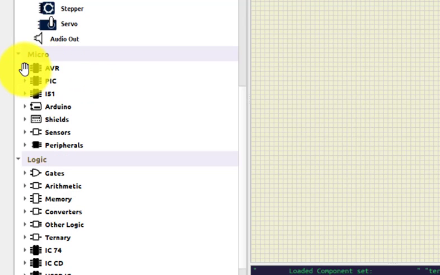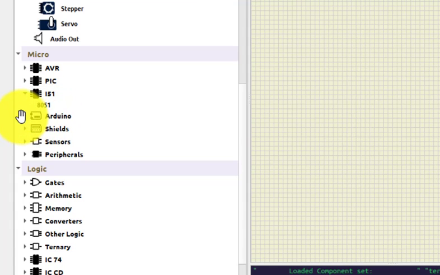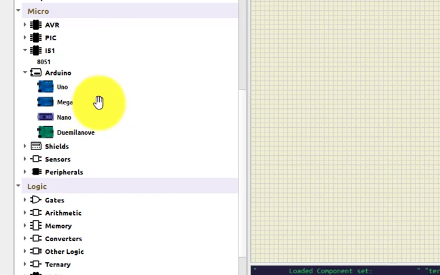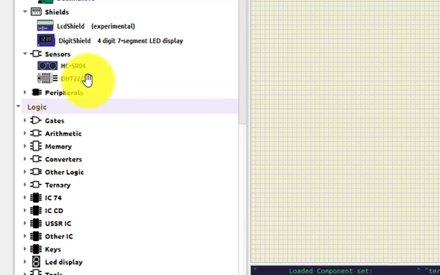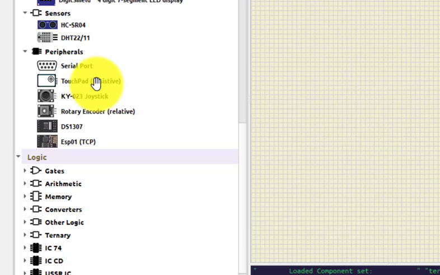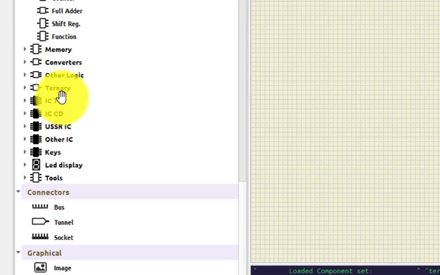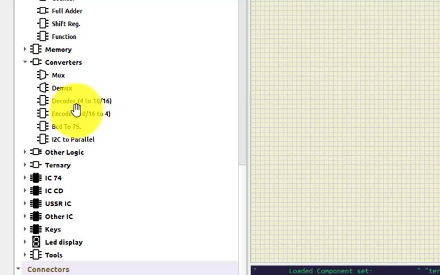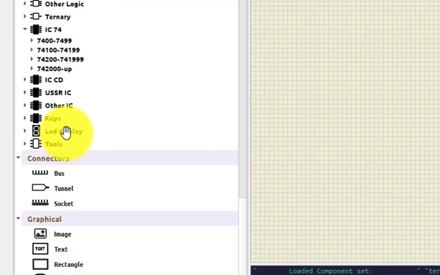And one more thing, the very special feature is that we can also work with AVRs, PIC microcontrollers of different types, then 8051, and then we have the Arduino. The Arduino boards are Uno, Mega, Nano, and so on, and the shields, LCD shields and digit shield. Of course there are some sensors, as you can see, a temperature sensor, and we can have other sensors. Then there are various peripherals, such as serial port, rotary encoder, touchpad, and the basic gates, the AND gate, OR gate, the arithmetic circuits, memories in which we have flip-flops, the various converters, multiplexers, demultiplexers. Even the ICs, the 7400 series, are there, and you can see there are so many components available.